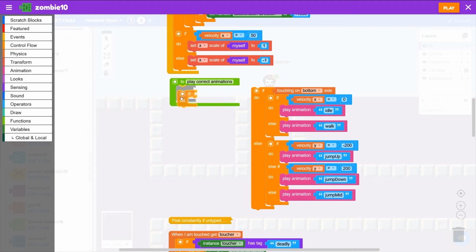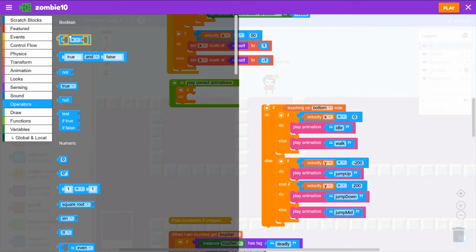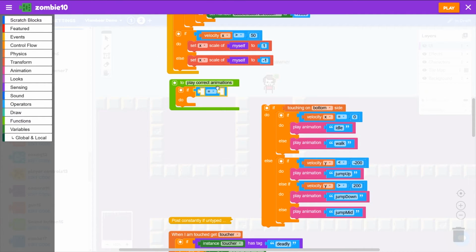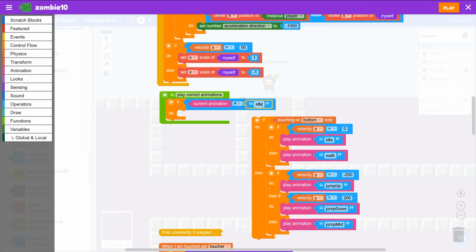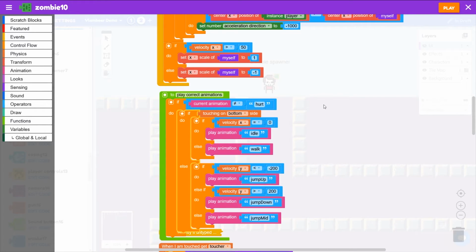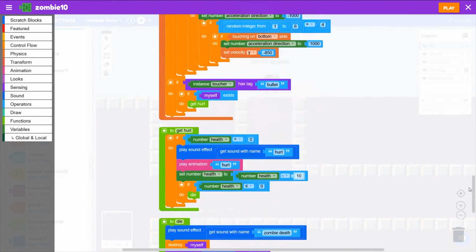So we'll go to control flow and grab an if block, put it in play correct animations, and then we'll go to operators, grab an equals, and from animation we want current animation, and we want to make sure current animation is not hurt. So we can change that equals to a not equals. It's the equals with a line. And then we can just grab a text block from one of our animation blocks there. And this one is hurt. If current animation is not hurt, then we can go and play our other animations.